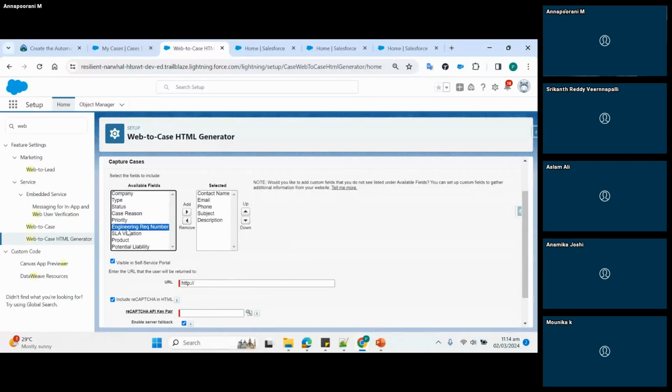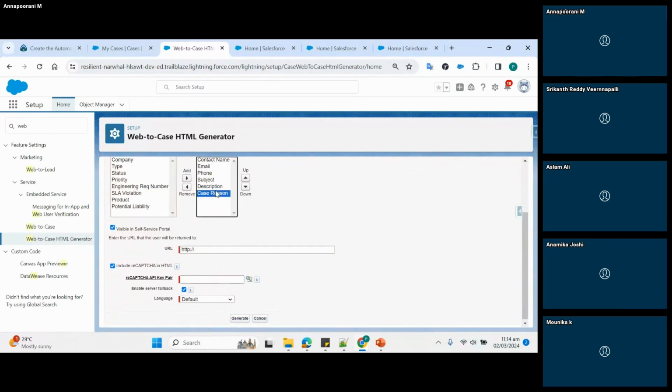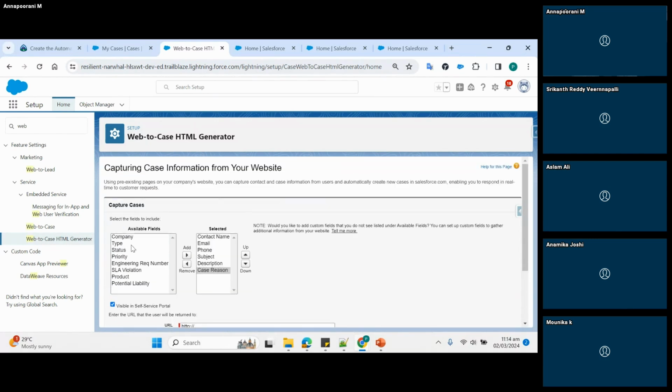And in the generated HTML, we will be seeing all these fields on the pages. You can add a field if you want. Once you have added it, click on save, and then click on generate. That field will automatically come in. It's a general HTML file which will be generated.